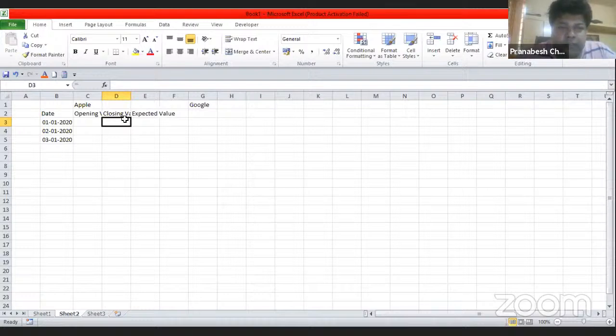This is not yet a portfolio. I'm talking about a simple stock that exists in the market right now. I have bought a stock of Apple. I have thought of buying an Apple stock, and hence this is how my valuation looks like.